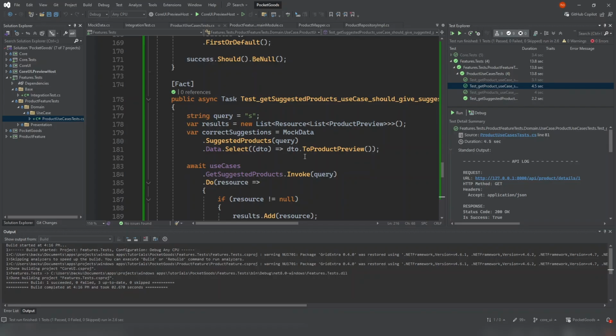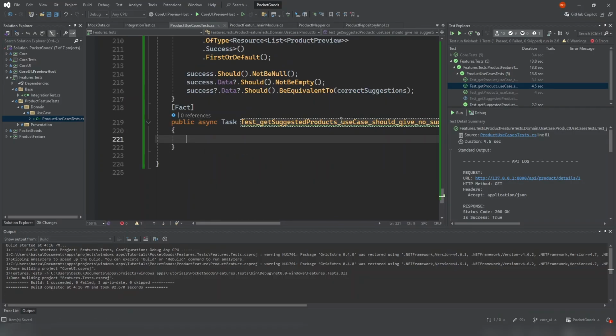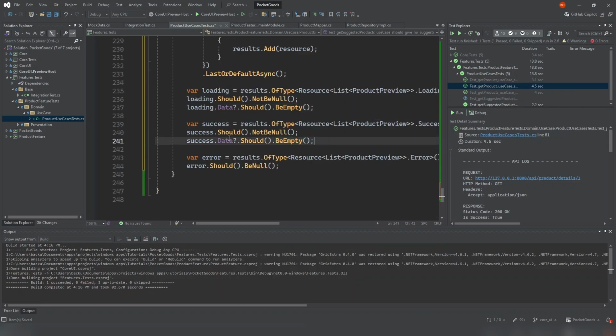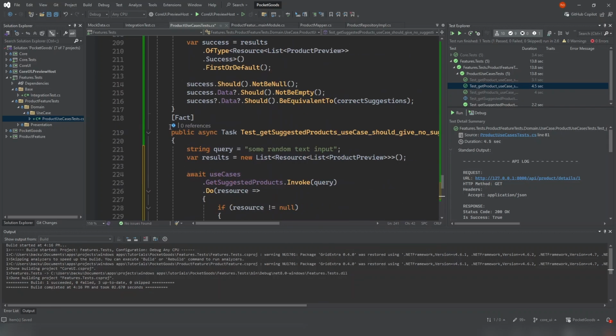Now we have to test that get suggested products should give no suggestions when passing a random non-existing product title. As usual, we're going to arrange some random query and we're going to do basically the same thing that we have done here. Instead of not empty, it should be empty, and for the rest, it's the same. Now let's run the test. Good, test passed.